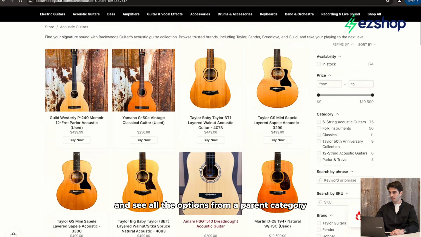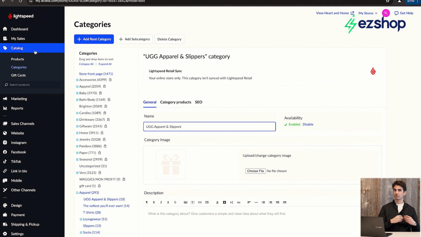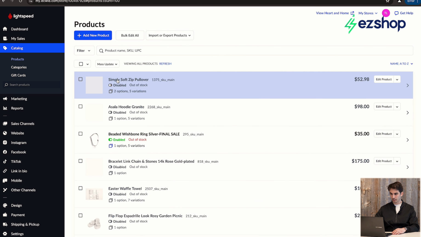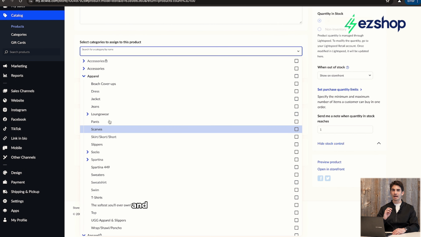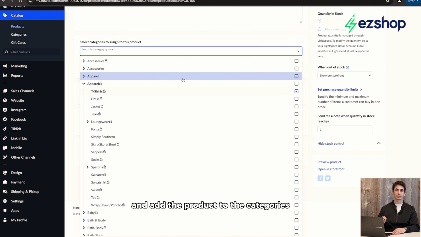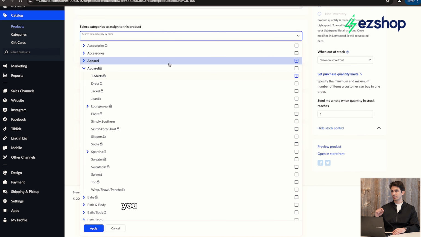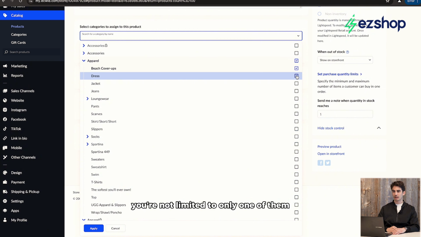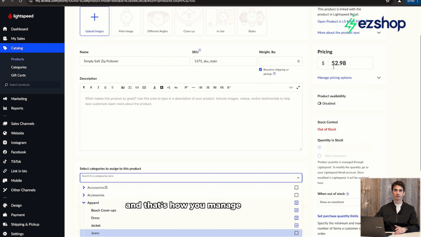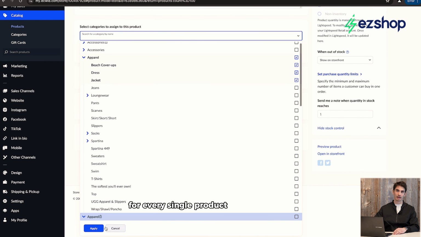Now, how do you set that up? The flow is a little bit different. When you create a product on your R-Series, you will probably categorize it, but you will need to go on your E-Series account, click on products, click on the product that you just created, click on Manage Categories and add the product to the categories without a lock. You can click on many categories at a time. You're not limited to only one of them, and you click Save. And that's how you manage the category for every single product at that method.